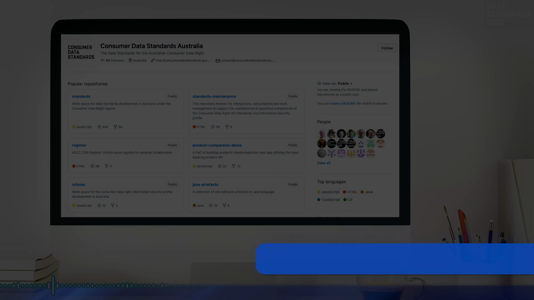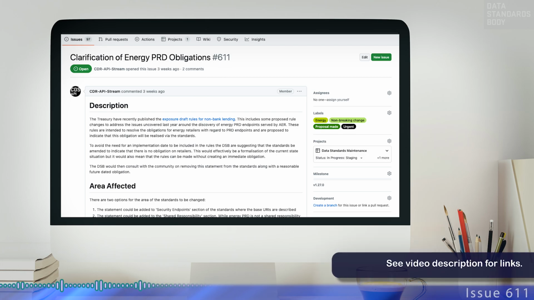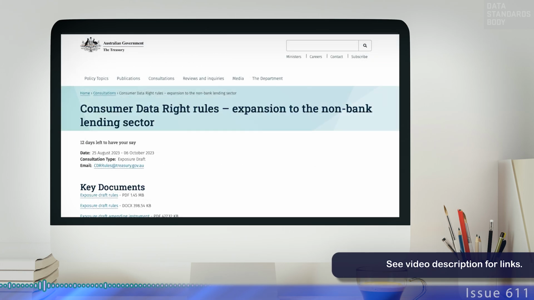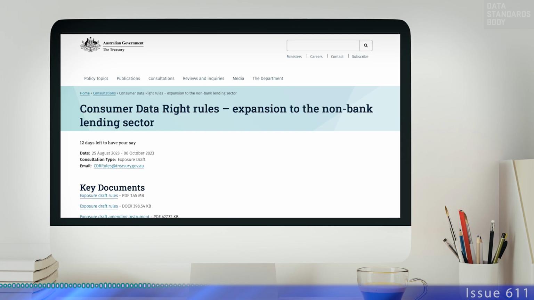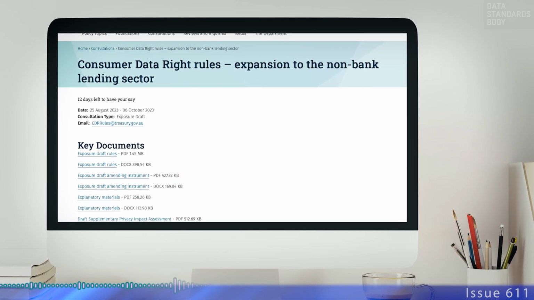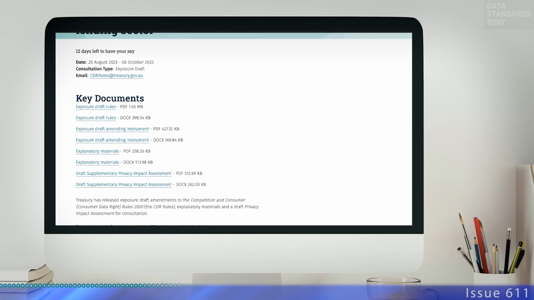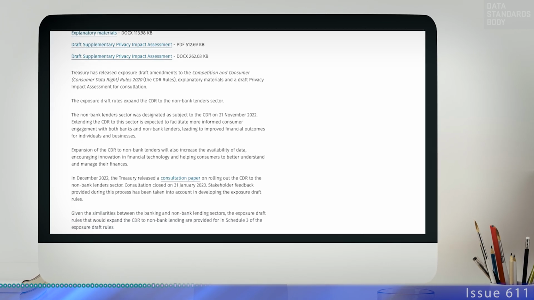Now we're going to move on down to energy. Issue 611 covers the following topic. The Treasury has recently published the exposure draft rules for non-bank lending. You can check out the link and explore what those are there. This includes some proposed rule changes to address the issues uncovered last year, being 2022, around the discovery of energy PRD, or product reference data, endpoints served by the AER, or the Australian Energy Regulator.